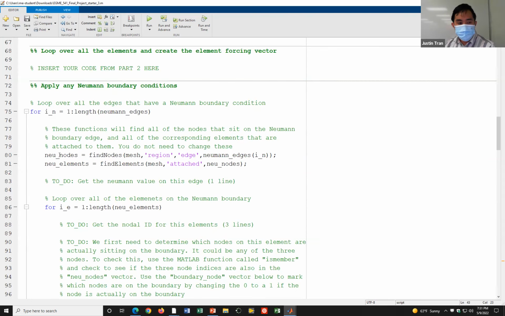The first thing we're going to do is use this find nodes function, which will find all of the nodes that sit on that edge. And we're going to use this find elements function to find all the elements that are attached to that edge as well. I call these two variables Neu nodes and Neu elements. These two vectors show you all the nodes that are attached to this edge, as well as all the elements that are attached to this edge.